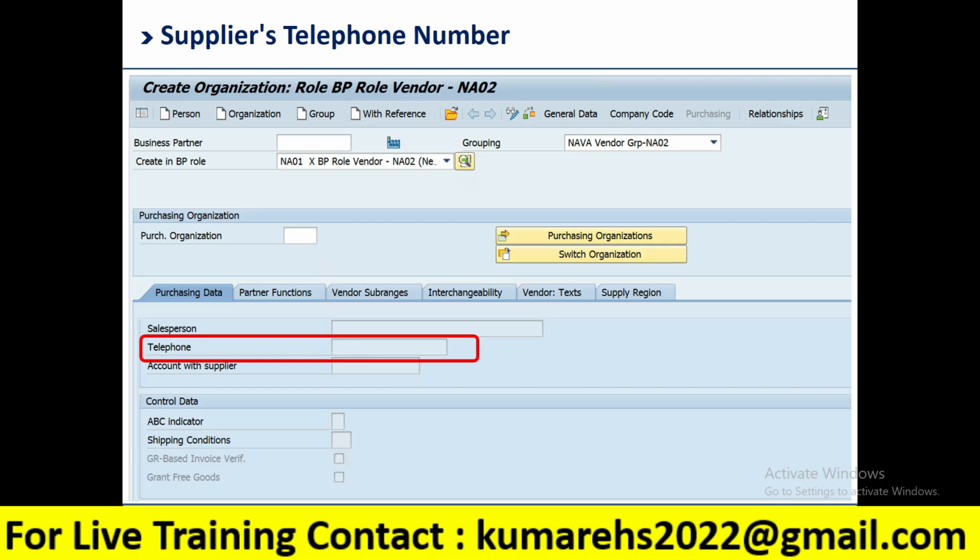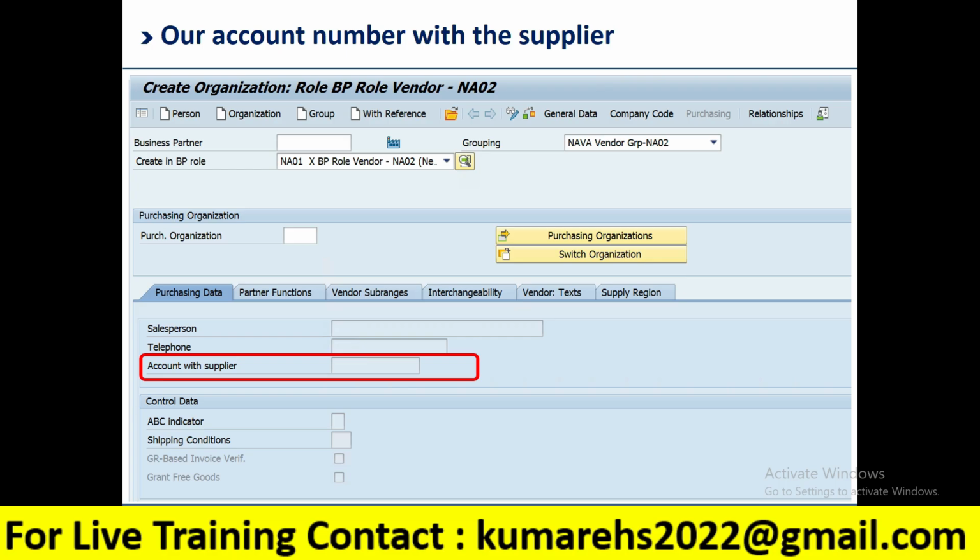In a system like SAP, the supplier telephone number is stored in the vendor master address communication. This ensures automated communications for order confirmations or alerts. The next one is our account number with the supplier. Our account number with the supplier refers to the unique identification or account code assigned by a supplier to your company. This is used for billing, payments and tracking transactions between your company and the supplier.